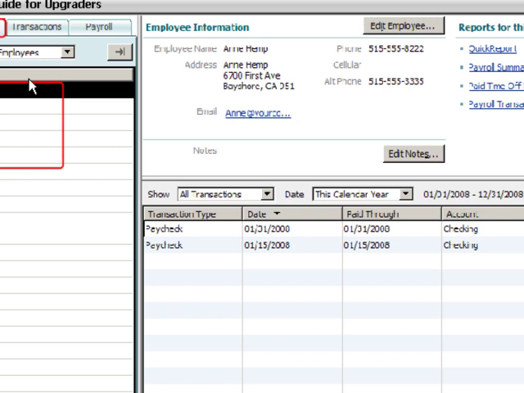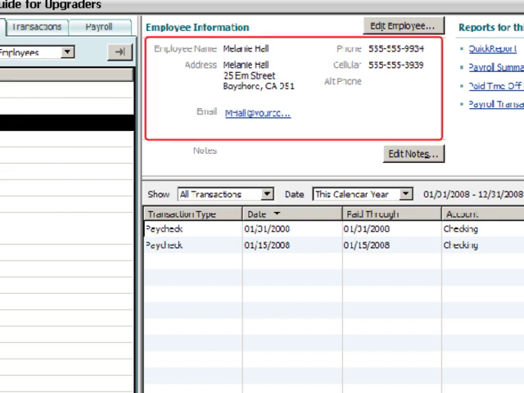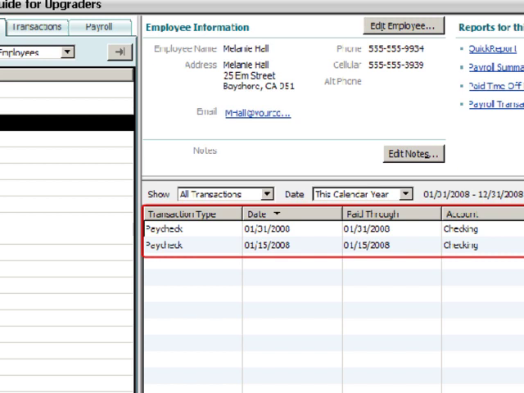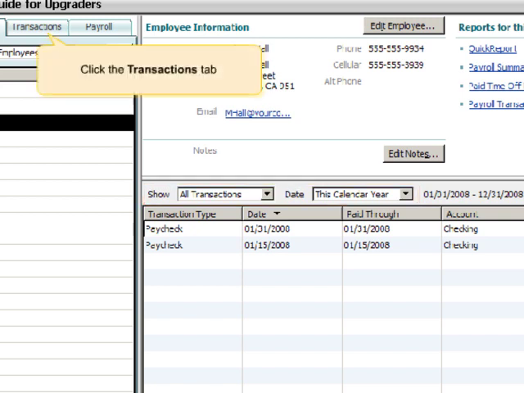This is just like the employee list you are used to seeing, but now you have much more information. When you select an employee, you see the contact information for that employee in the upper right side of the window, and you can easily run payroll reports for this employee. To the lower right, you see transactions for that employee. You won't waste time looking for a specific paycheck. You can even filter these transactions to narrow your search. Click the Transactions tab.